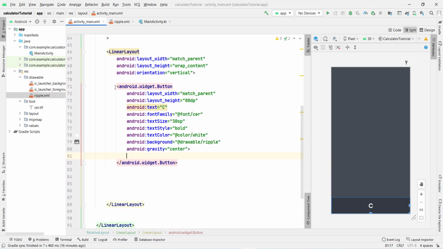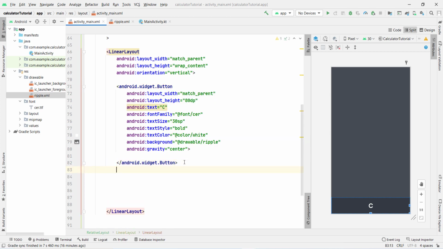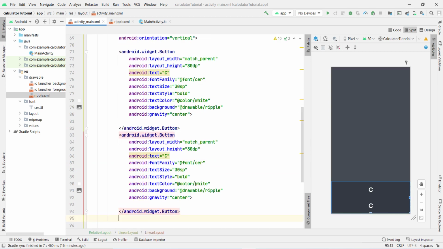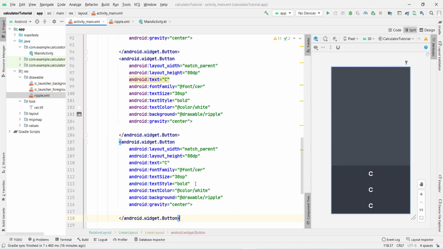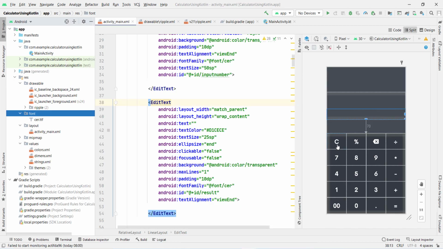Now I want to create 5 buttons. So I copy, Control C, and paste the buttons here. Control V, Control V, Control V, and Control V. So you can see 5 buttons placed here successfully. Now if I open my design, you can see this contains 6 7 4 1 0 0.